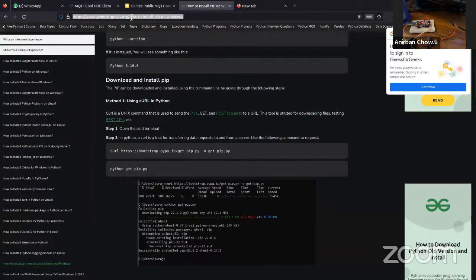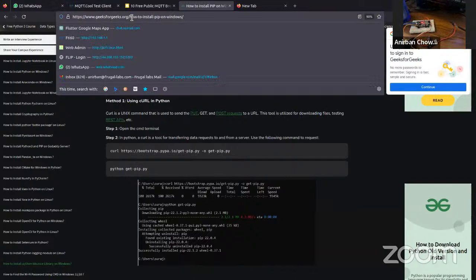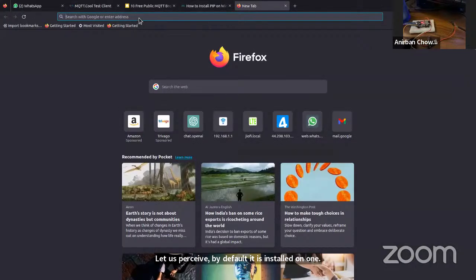Aisha, you have to go through this web page to install pip, if it is not installed. Let us first see if it is installed by default or not. Let's see. Okay, so now I will go to another setup, this web page.